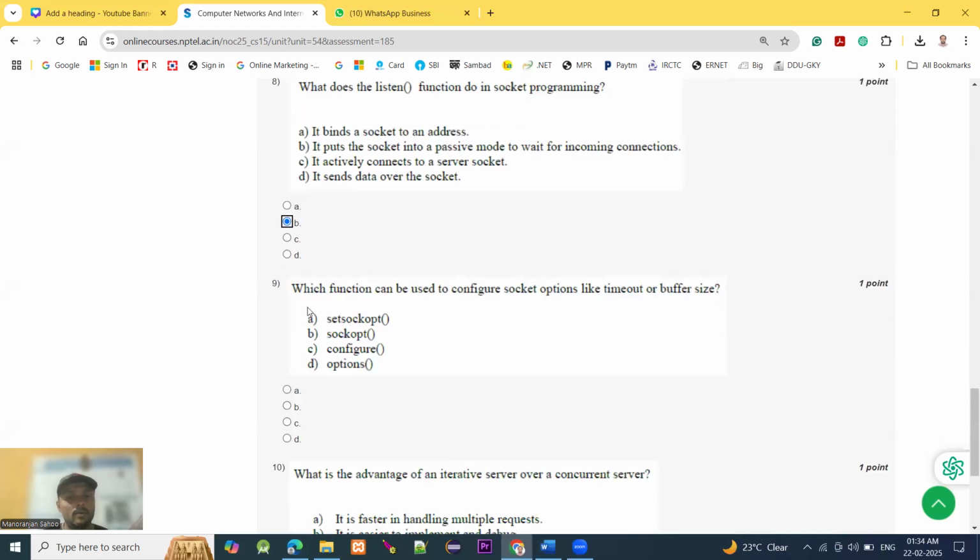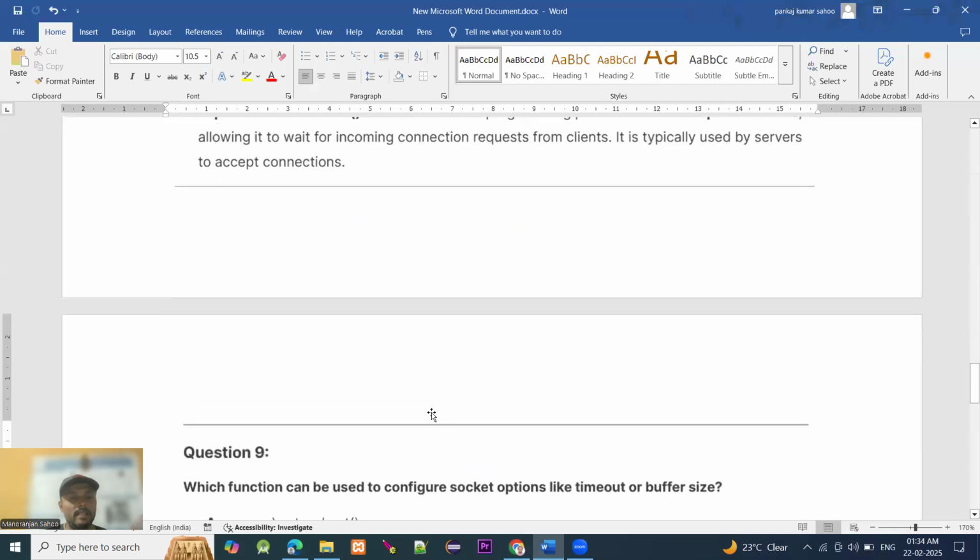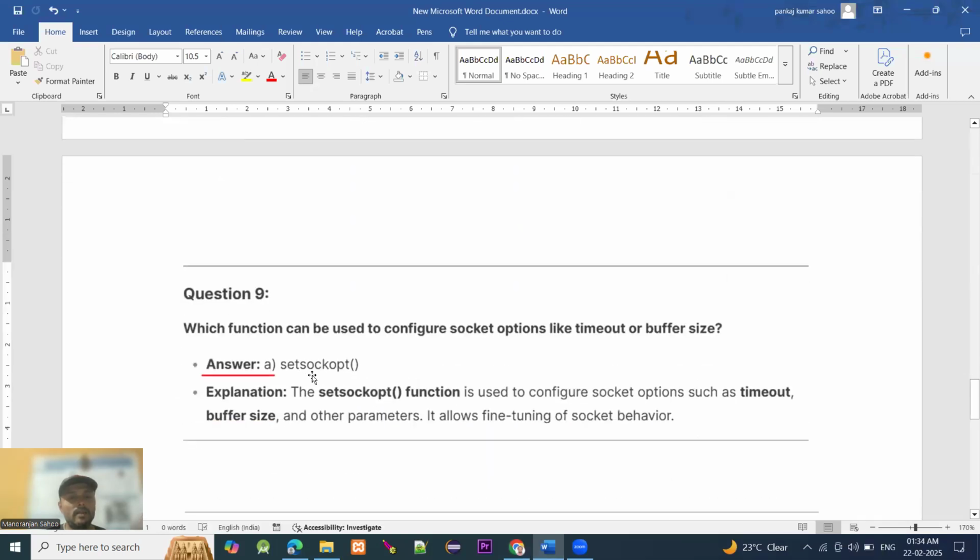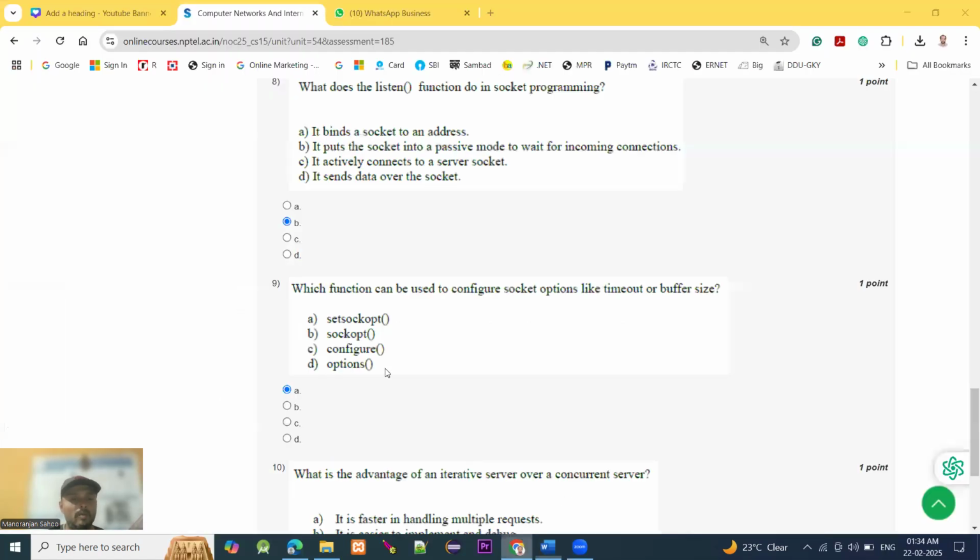Moving to question number 9. Which function can be used to configure socket options like timeout or buffer size? Out of these, we can choose setsockopt. That is 9 option A. The setsockopt function is used to configure socket options such as timeout, buffer size, and other parameters. It allows fine tuning of socket behavior. So 9 option A is the appropriate answer.